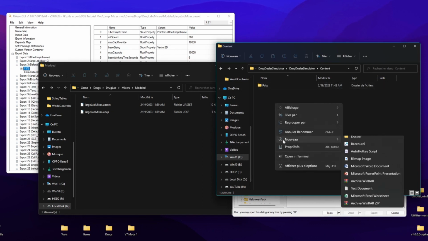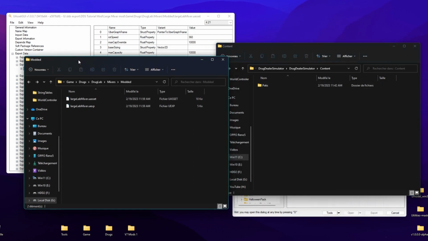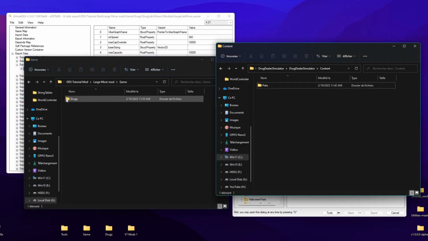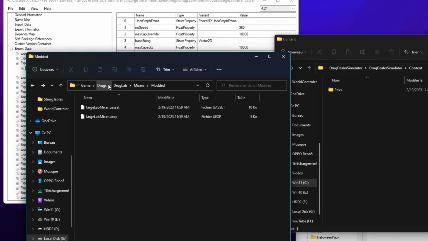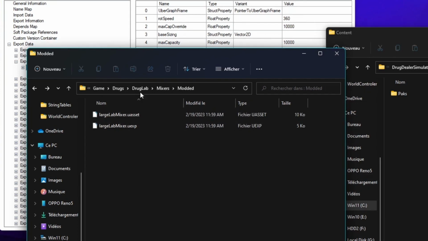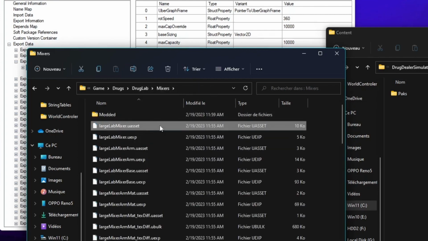Create a new folder. Before you create a new folder, go over to the files you extracted. In our folder called large mixer mod, the first folder you see is the game folder. So what you want to do is make a new folder for the same structure. Our modded file is in here, so it goes into game, then drugs, then drug lab, then mixers, and then put it here. Don't make a folder called modded, because the actual file is in just mixers.